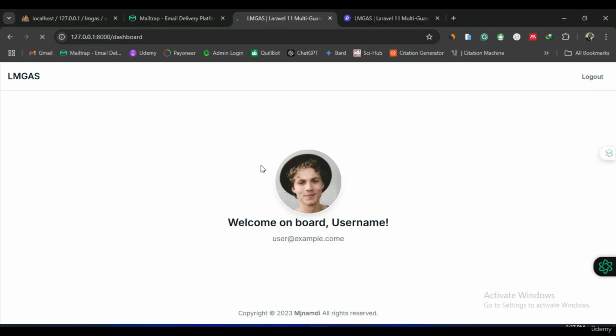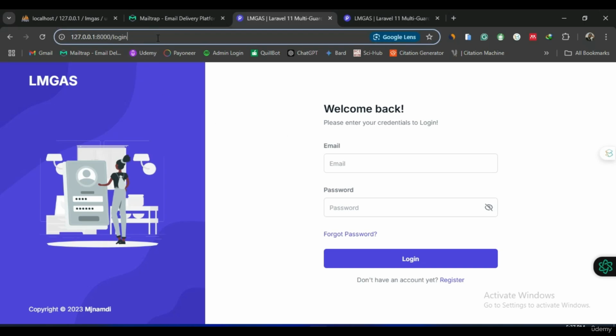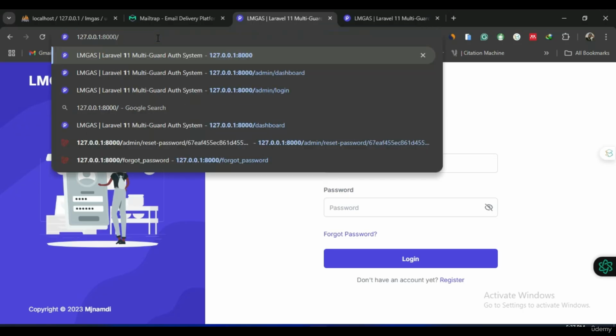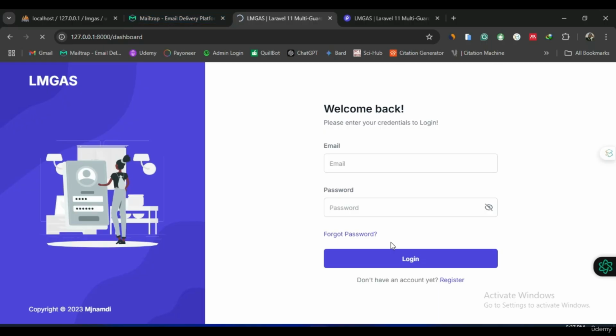Now we should be taken back to the user's login page if our middleware works perfectly. And yes, as you can see, we are redirected back to the login page because we are not logged in. We can no longer access the user's dashboard without logging into the system. Now let's give it a try again. Let's try accessing the user's dashboard. Let's say /dashboard and hit enter. As you can see, we are redirected back to the login page.